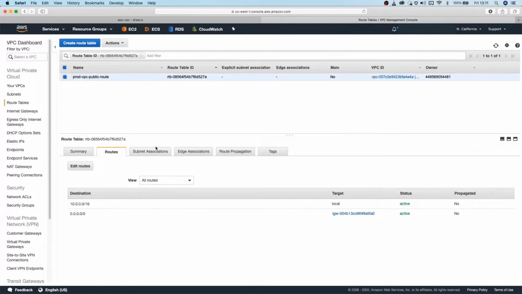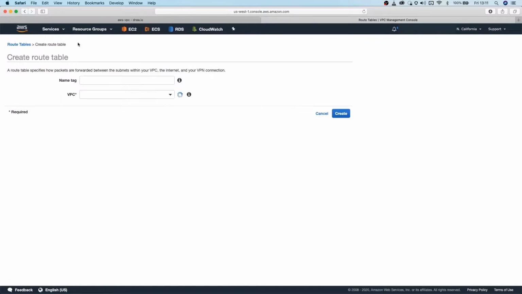So this public route will be the same for all the public subnets, and then every private subnet will have a different route because it will route to a specific NAT gateway. So let's create the private routes then.